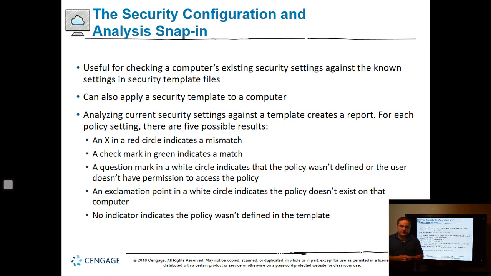Analyzing current security settings against the template creates a report. These reports can come up with 5 different results. You've got an X in a red circle indicating a mismatch. A check mark in green indicates a match. So you've got several different indicators that tell you, when this analysis runs, whether you've got a problem or whether you've got it configured correctly.